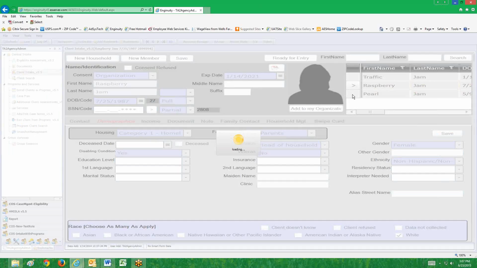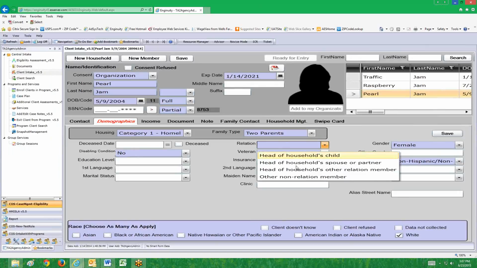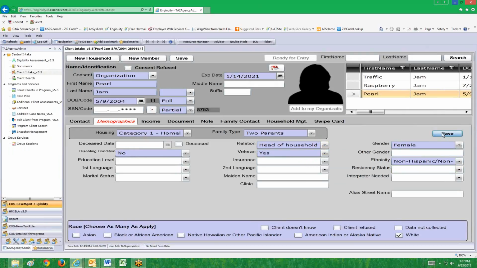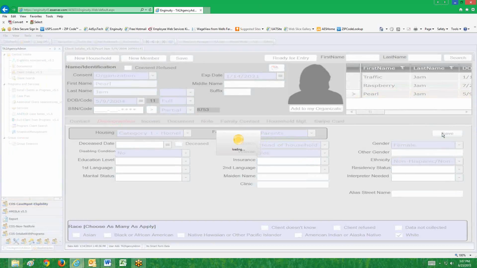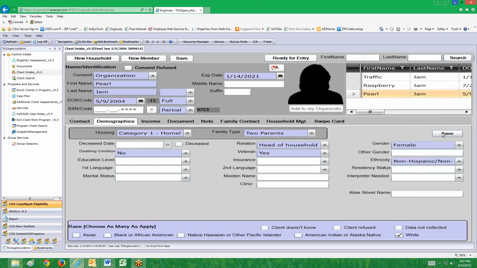I also need to look at Pearl Jam. Change her to head of household's child and save. Once my family is configured correctly, I'm ready to enter them into the program. Thank you for listening.